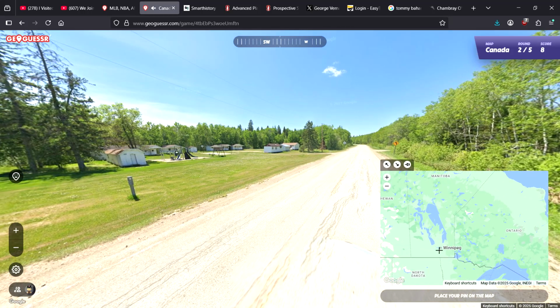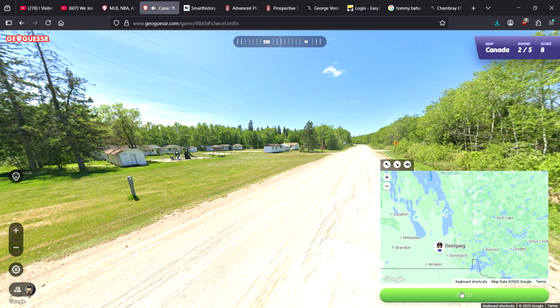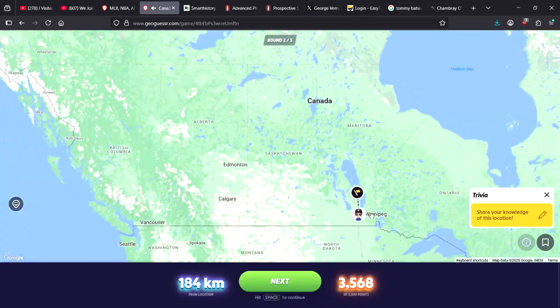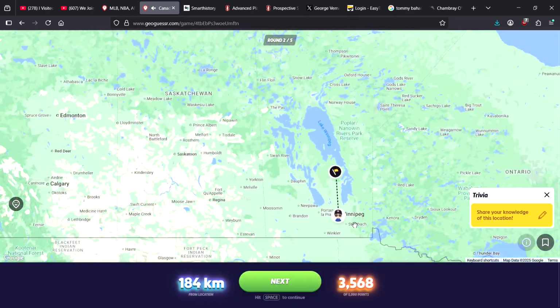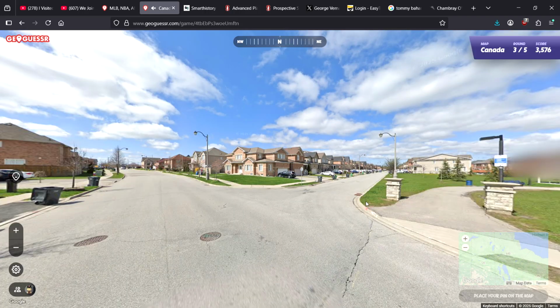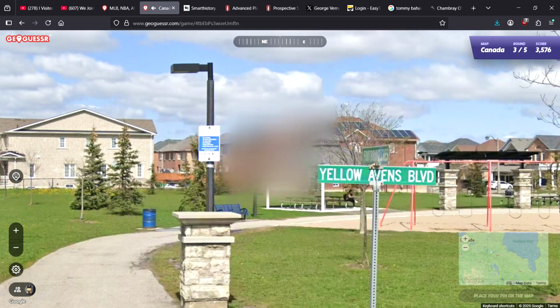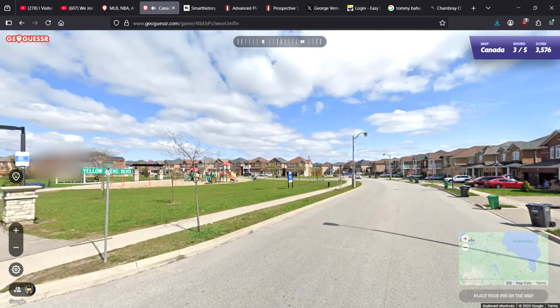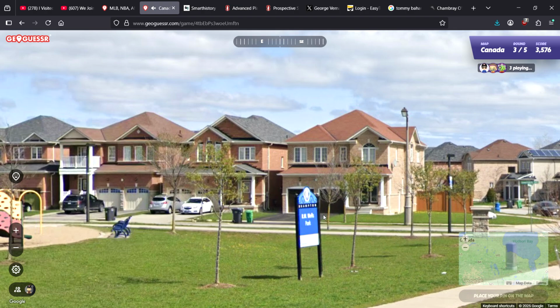This is insane. I'm just gonna say we're in Winnipeg, and we're literally in that exact Manitoba region, which is insane. I just was thinking it kind of looked like it'd be in between the both sides. This is a very big suburb area.